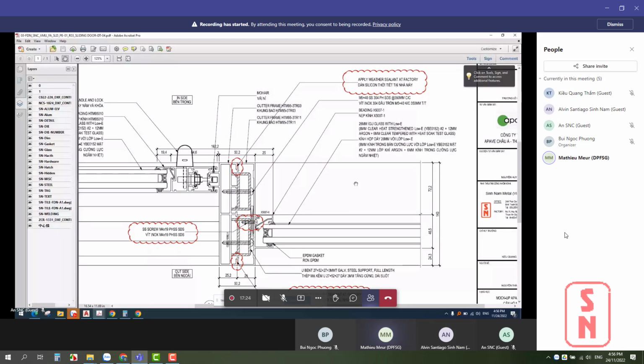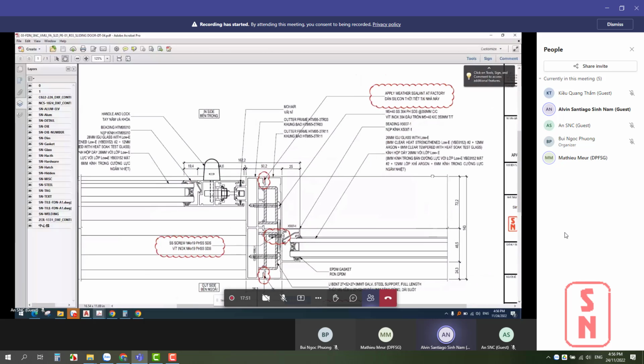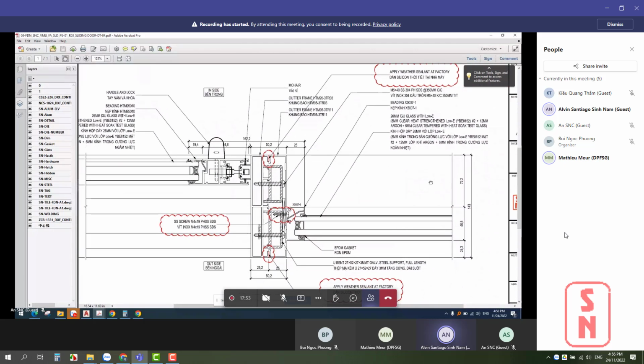Another general comment is either you put somewhere all screws shall be at 300 spacing unless otherwise noted, or you indicate for each and every screw what the spacing is, because some of them have spacing, some of them no spacing. Okay. I think it's better just to put it at every location for this mock-up. Understand.